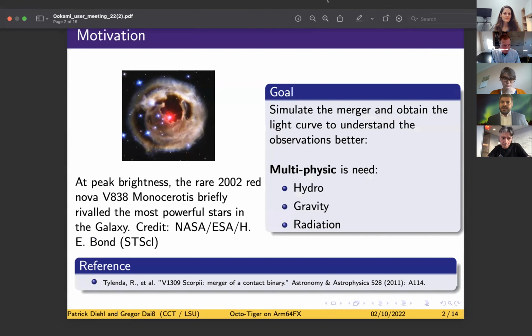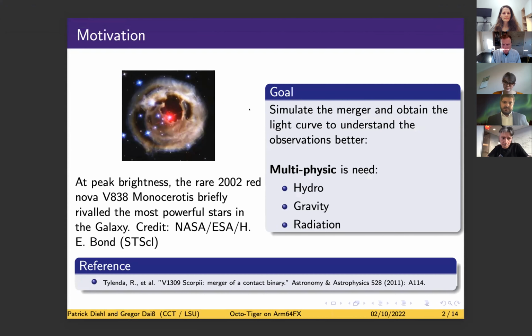And we want to simulate the merger and obtain the light curve, not in a post-processing step, as most people did in the available literature. We wanted to include radiation in our code and get it directly in the simulation without a post-processing step. And if you want to learn more about these observations, we put the paper here, but it's not really the main topic of our talk. It's more like the main thing we want to do. And therefore we did a lot of compute work. And yeah, this is our motivation.